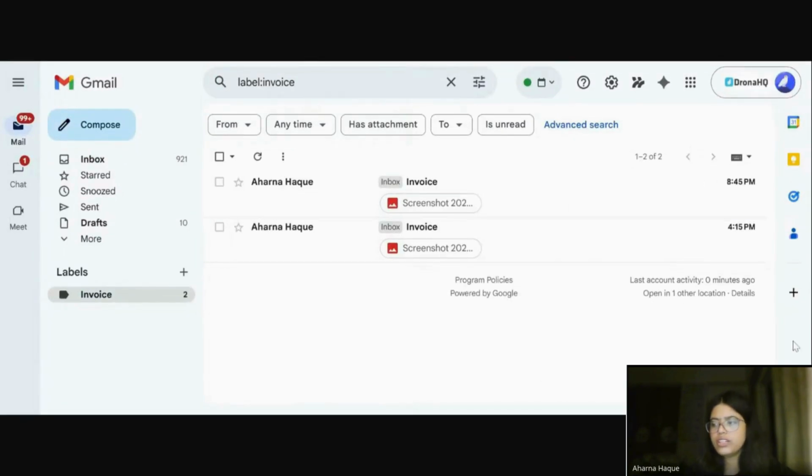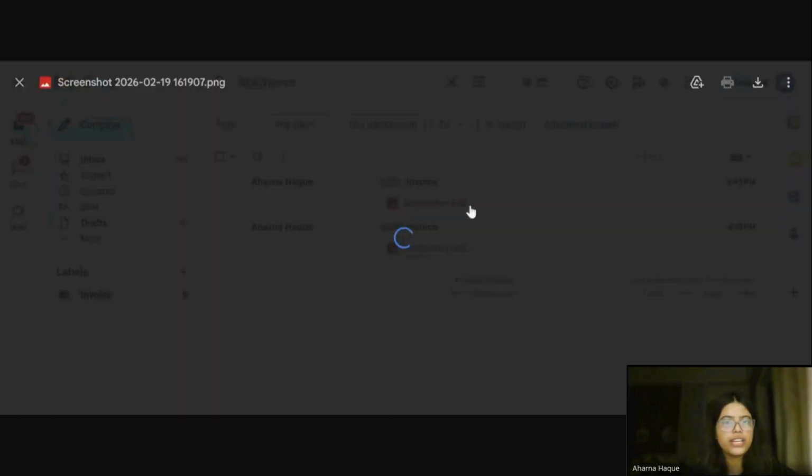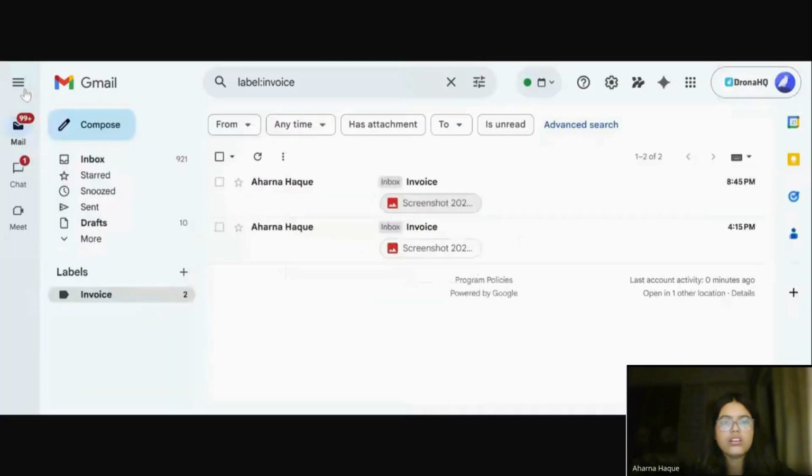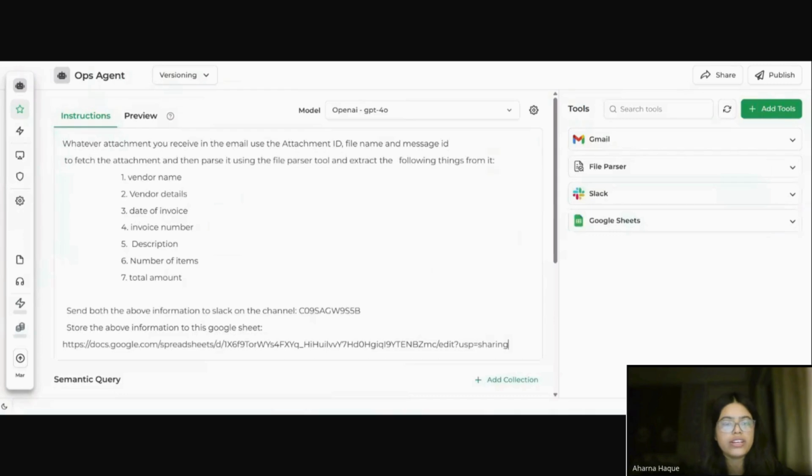Okay, so if you are able to see in my Gmail, we just received this email right now, which has an invoice. And let me quickly show you that invoice also. So as you can see, this is the invoice that we have, with these sort of details. Great. Now, this means that our agent has also been triggered. So let me show you how we can see that our agent has been triggered.